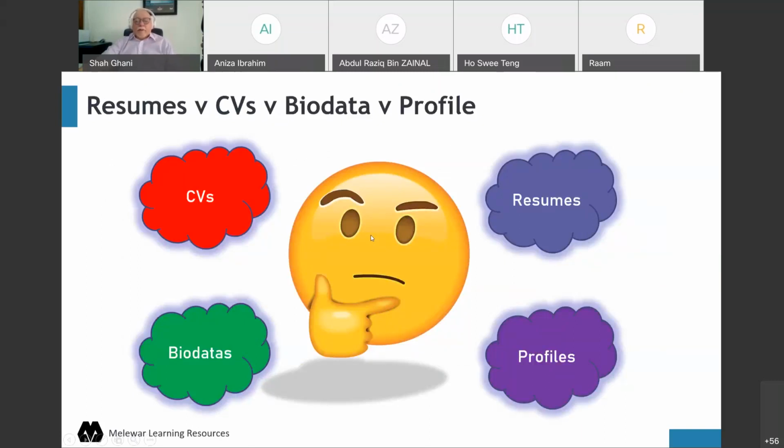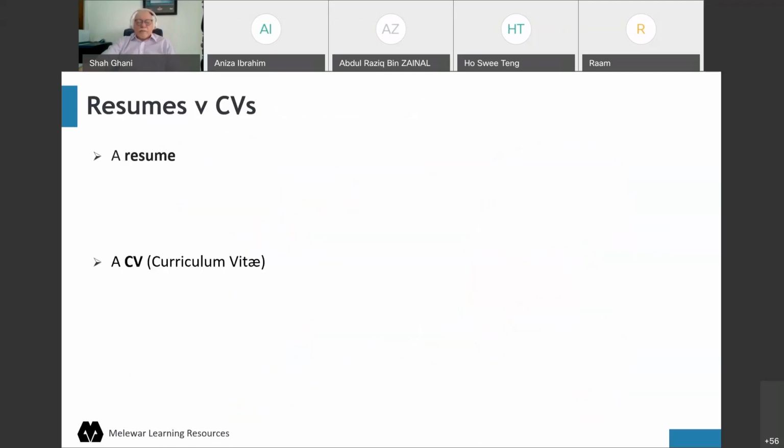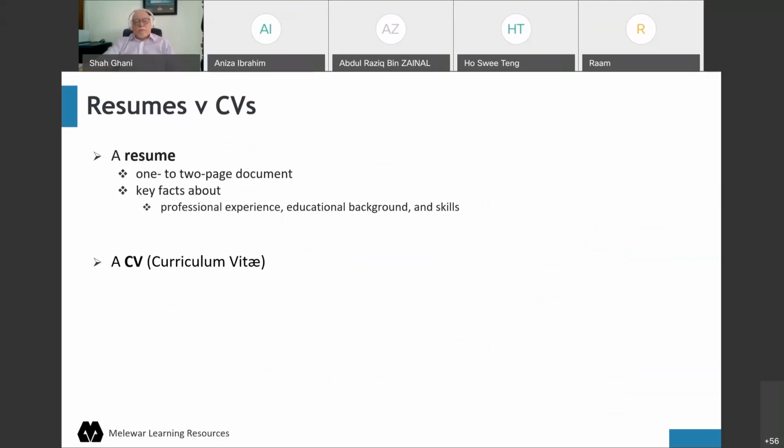I don't know about you, but I have over the years been quite confused about what's a resume, what's a CV, what's a biodata, what's a profile. I'll try and simplify it here. Sometimes you can use them interchangeably, and depending on which country you're living in, they mean different things. Okay, a resume. What is it? It's a 1 to 2 page document. It contains key facts about your professional experience, your educational background, and your skills. It's normally used for job application, which makes it stand out from a profile, for instance. A profile is not normally used for job application. An important element about a resume is that you should tailor it for each and every different position you apply for. We'll talk about that a little more later.